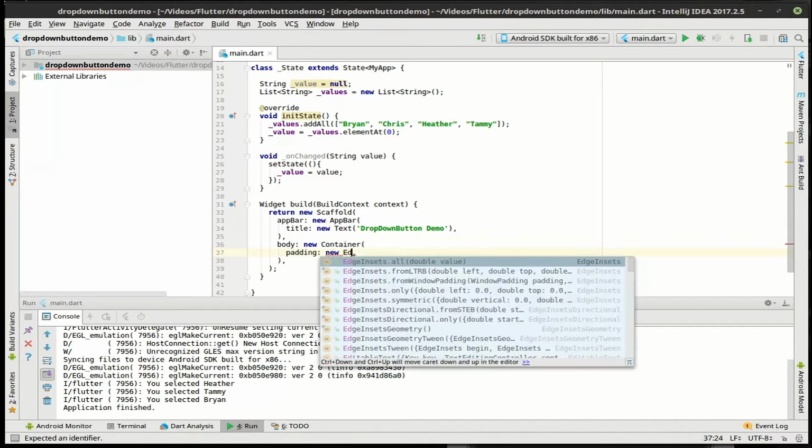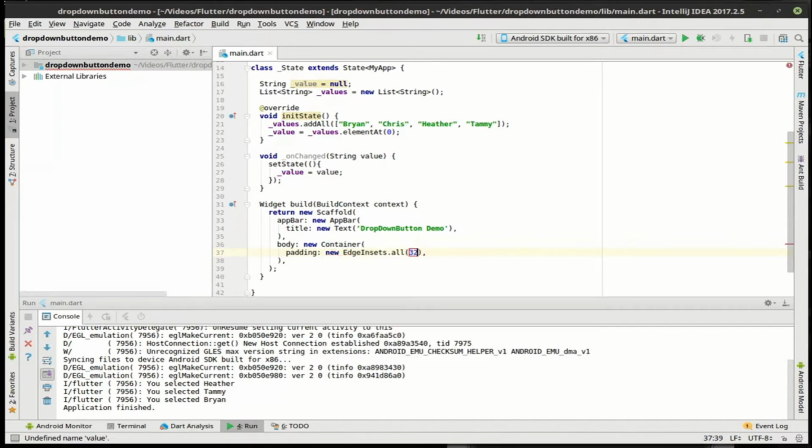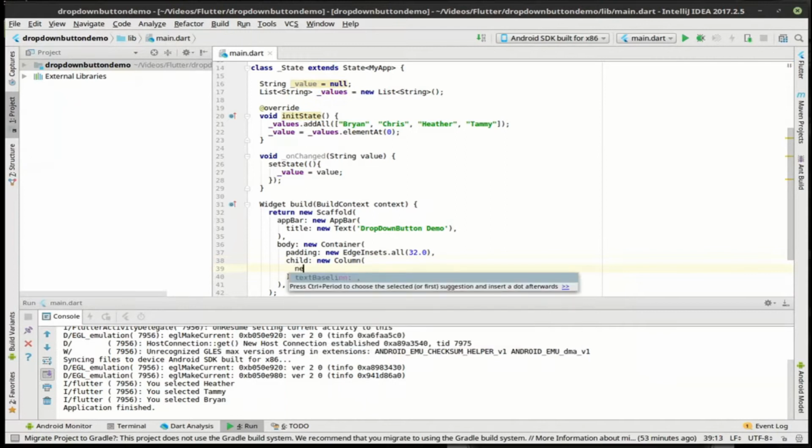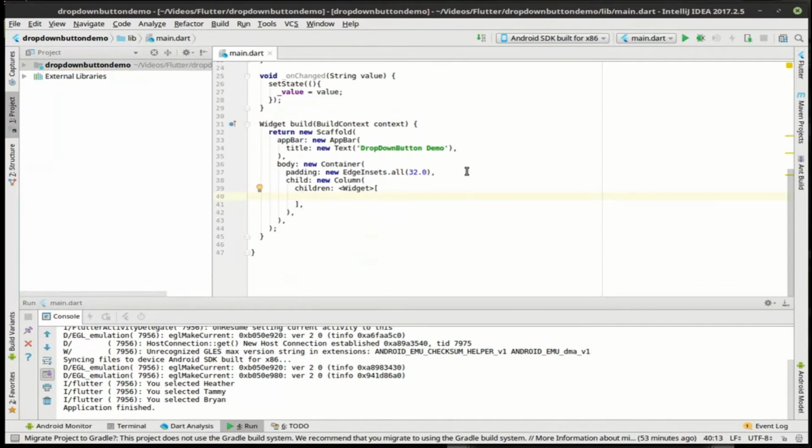Padding, new edge insets all. We're going to say 32.0 because that's what we've been using for all of these. Child, we'll say new column. And new children. Whoops, not new children. On the children property, sorry. There we go.